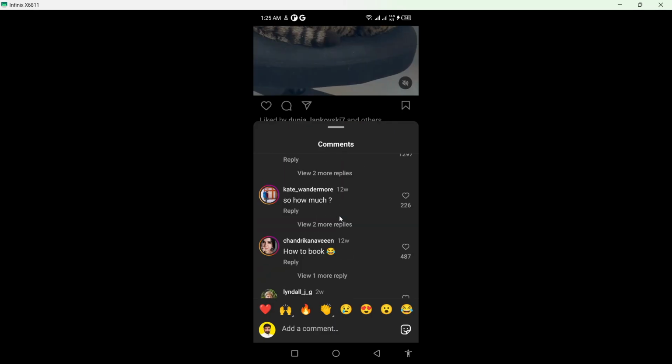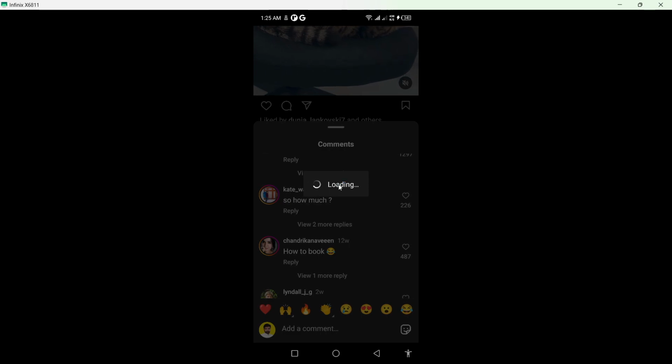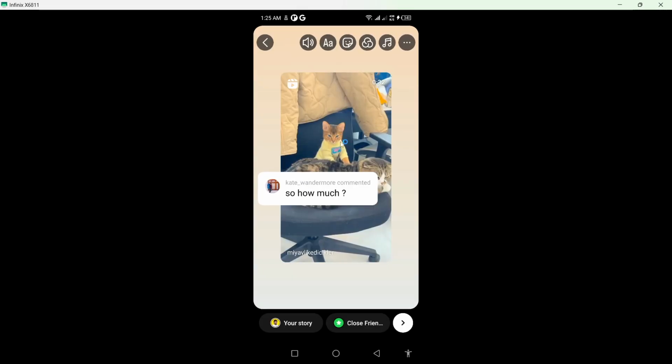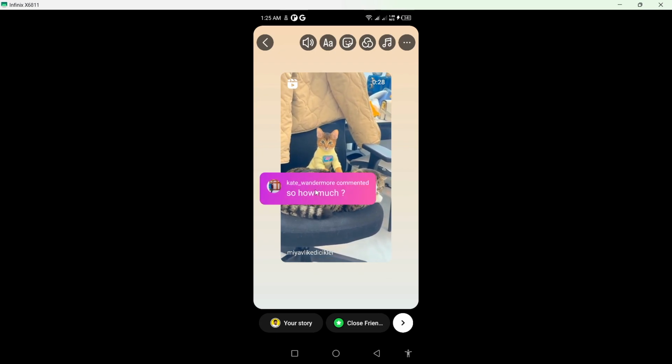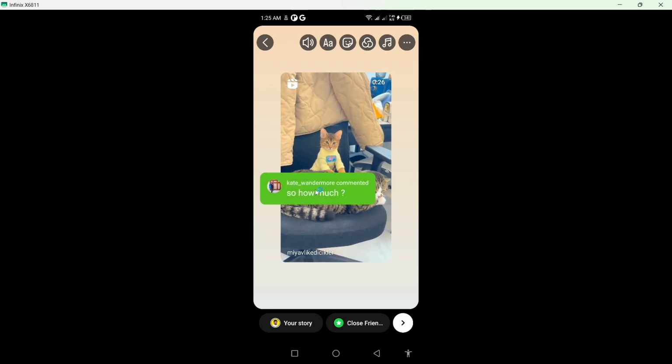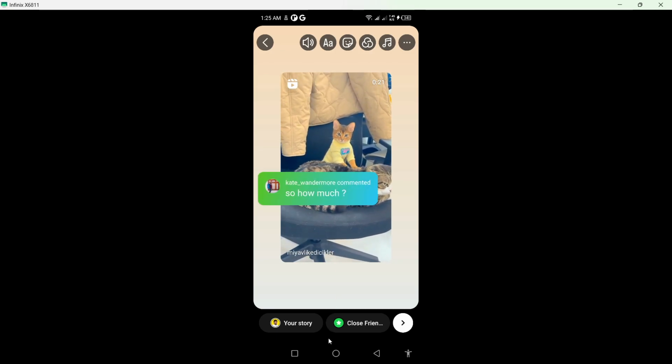So here you can see different comments. So let's suppose I want to add this onto my story. You simply need to hold that for a while and here you can see the first option, add to story. Click on that and now you can see that this comment is now showing on my story and you can change color of it by clicking on that multiple times like this. So this is the process.